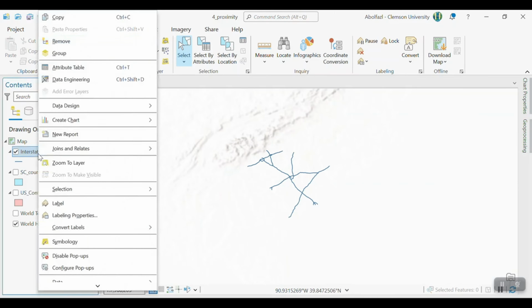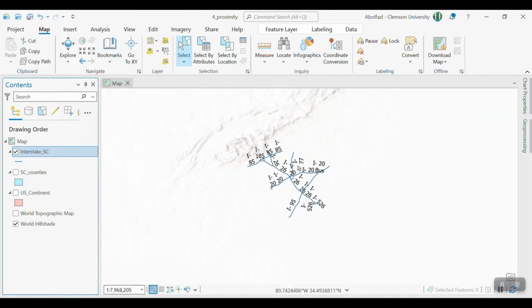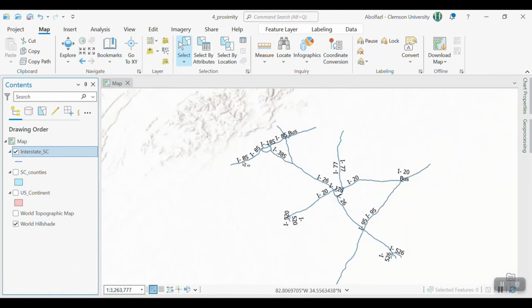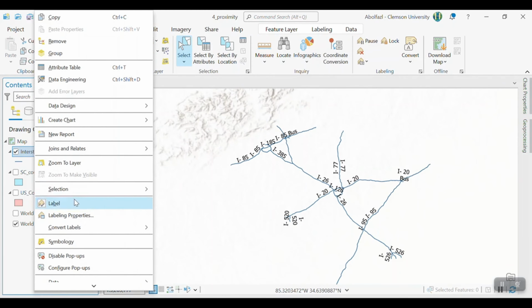And also let's see what happens if you label it. So you have I-20, I-26, I-85, but since it's multiple segments, probably it's not a good idea to have the label for it. But it's I-95, I-20, so these are interstate highways, okay?